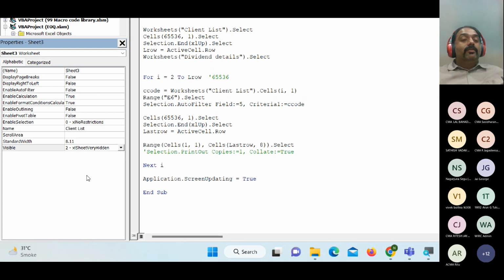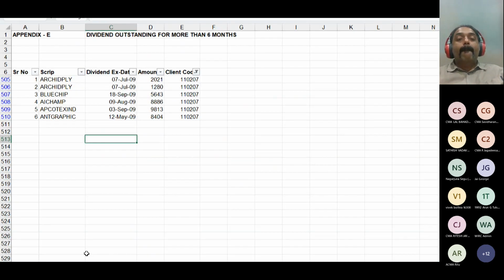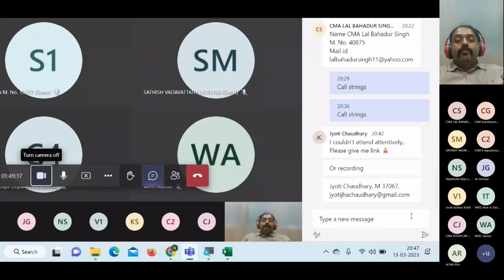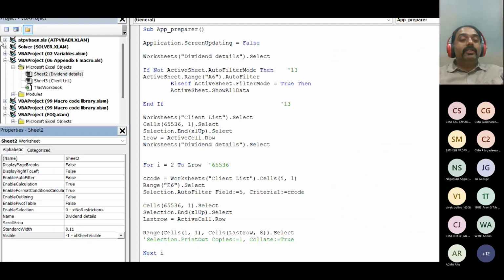Have you understood it? Yes, have you understood? Now this part is clear to everyone. Anyone has any questions to ask? Okay, you can very hide worksheets.